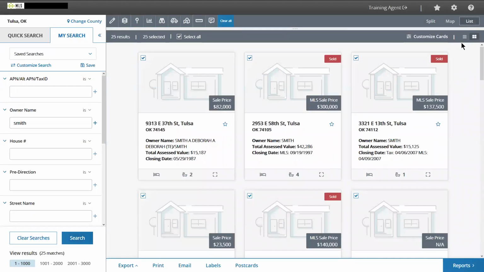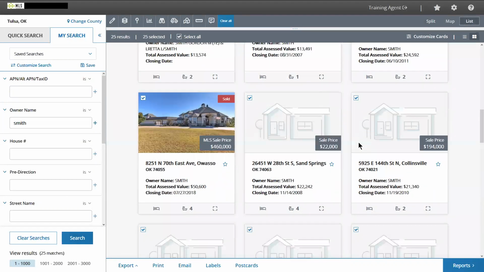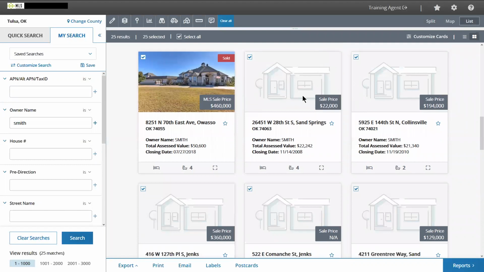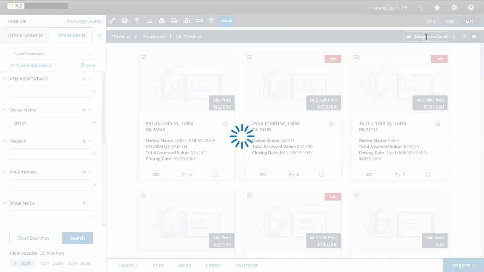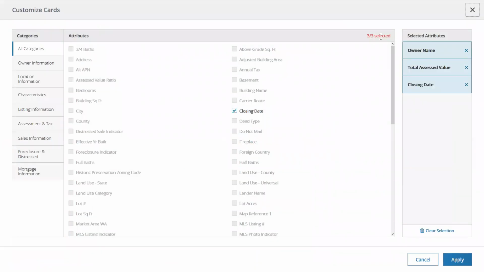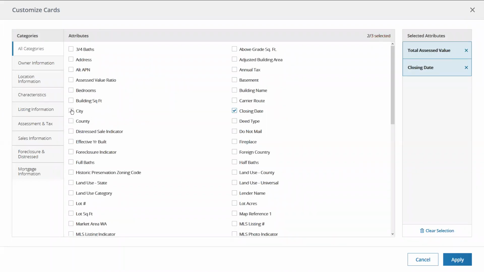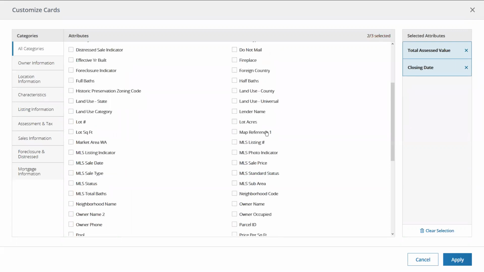Whenever I click on list, you notice it defaulted me over to this card view. Just to cover this really quickly, because I don't like the card view. I don't think it has enough information. And as you can see, unless there's been a listing on a property, it's not actually going to show you the photo of the property either. So instead, I'm going to do customize cards. You can see that there's literally only three options available. So if you wanted to choose a different option, that's it. You can't make any changes beyond that.